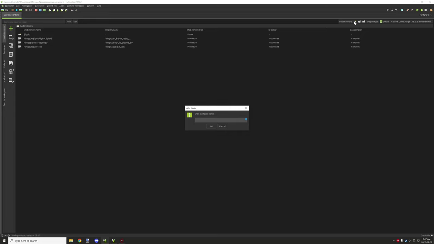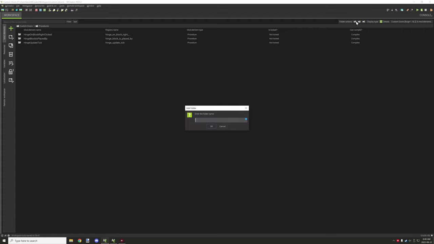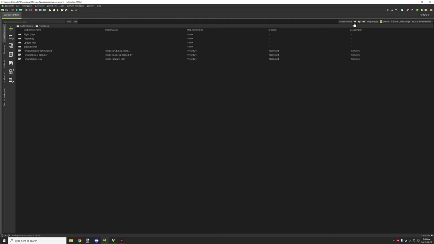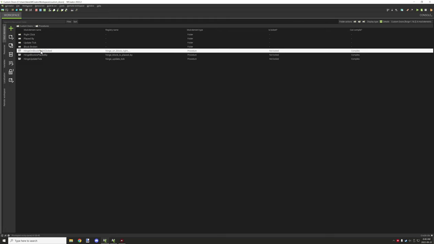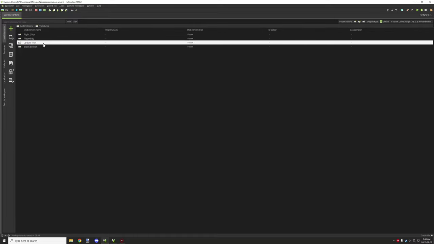We can create a new folder for procedures, and we'll stick these three procedures in there, and then we'll make four other folders. We want right click, we want placed by, and then we want update tick. Trust me, doing these folder things will save a lot of time for finding things. And then block broken. So once you've done that, just put the respective procedures in those folders. So that one's the right click, that one's the placed, and this one's the update tick.